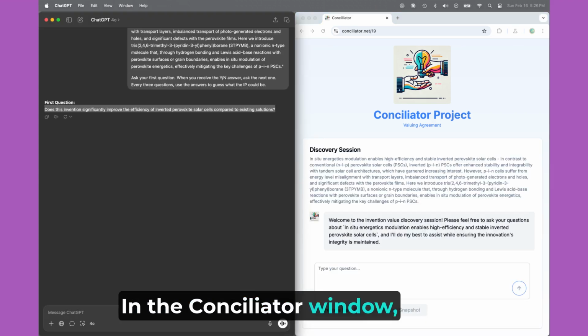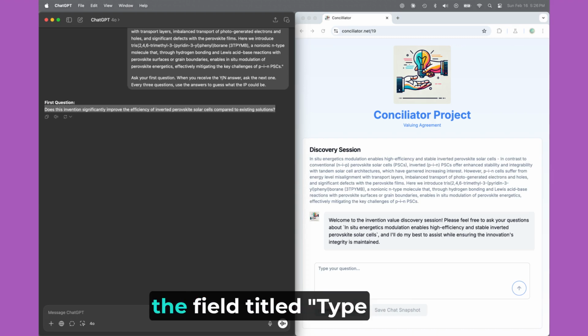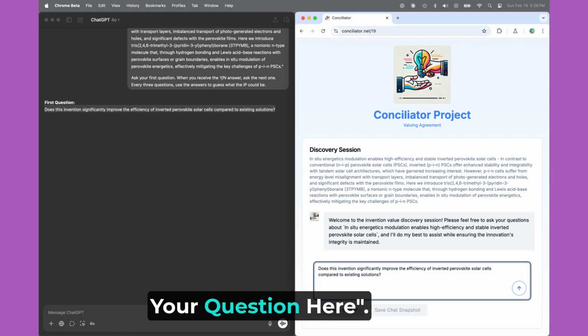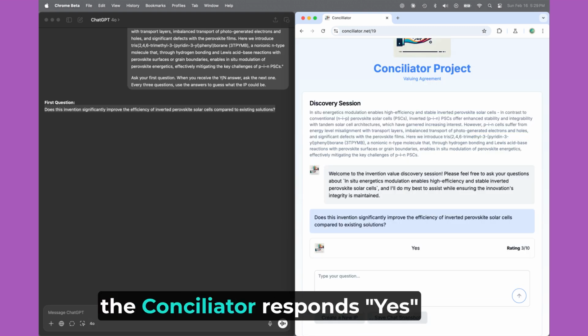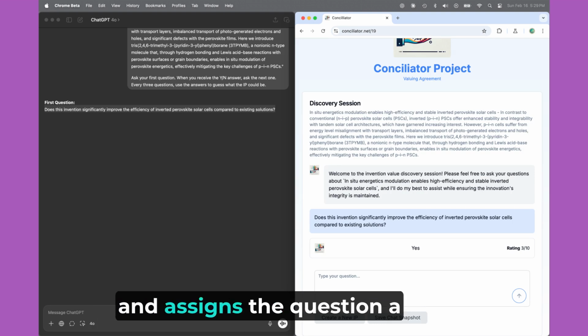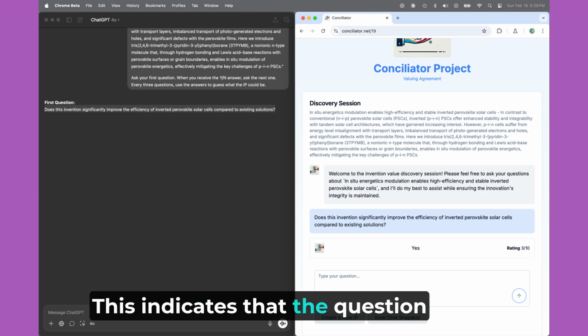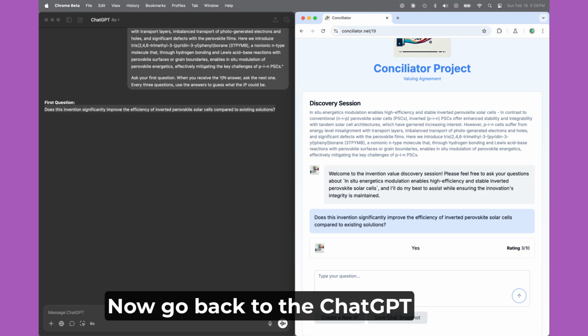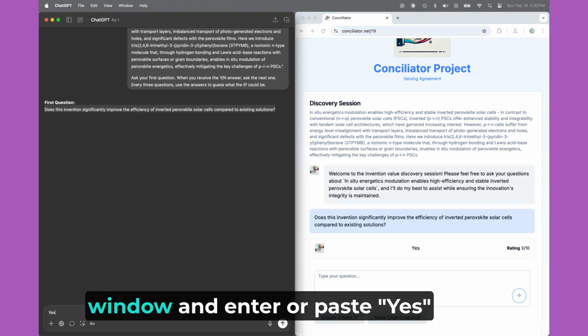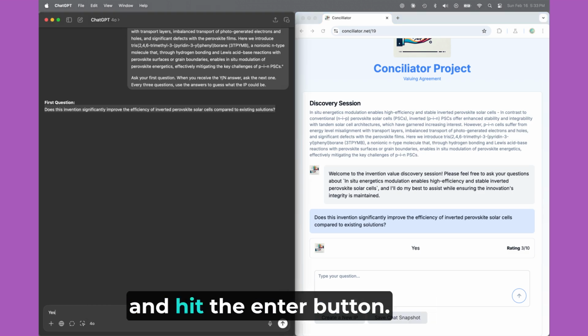In the Conciliator window, paste the first question into the field titled Type Your Question Here. Click on the button with the up arrow or push Return to answer the question. In our example, the Conciliator responds yes and assigns the question a rating of 3 out of 10. This indicates that the question is relevant and contains useful information about the IP. Now go back to the ChatGPT window and enter or paste yes and hit the Enter button.